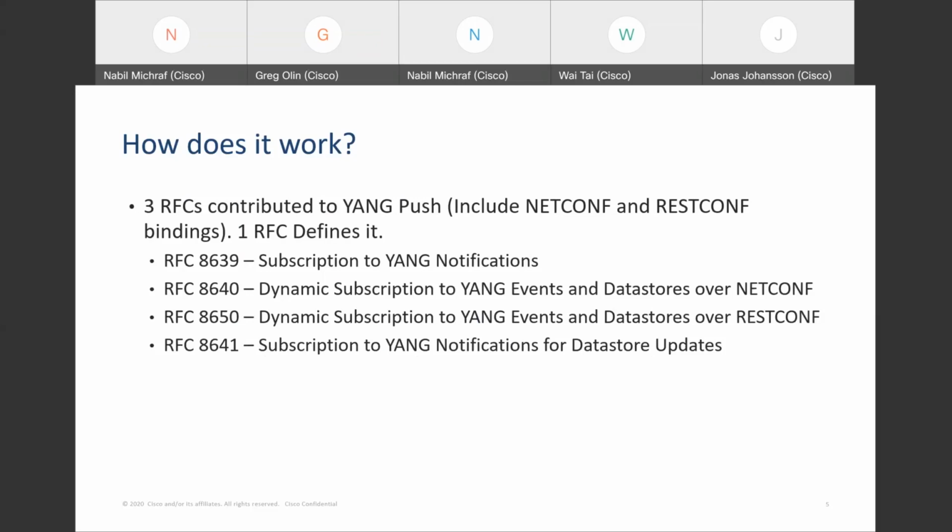So the first one, subscription to Yang notifications, brings about a new data model that is used to model subscriptions. Also, some RPCs that allow a collector to subscribe to notifications. The next 2 ones are specific to the protocols NetConf and RESTConf. And the last one, obviously, is Yang push. We'll talk about that in more details.